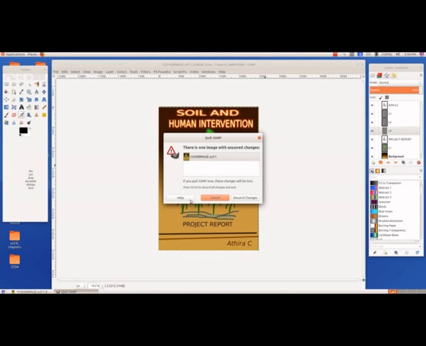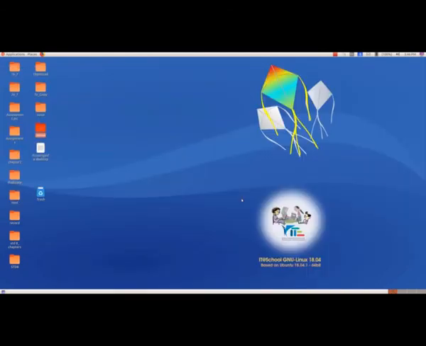And here we have two options: cancel and discard changes. After saving you can give discard changes, and all the three windows will be closed and you will come to the desktop. And this is how you have to quit from GIMP. And with this our second chapter is over, and thank you.